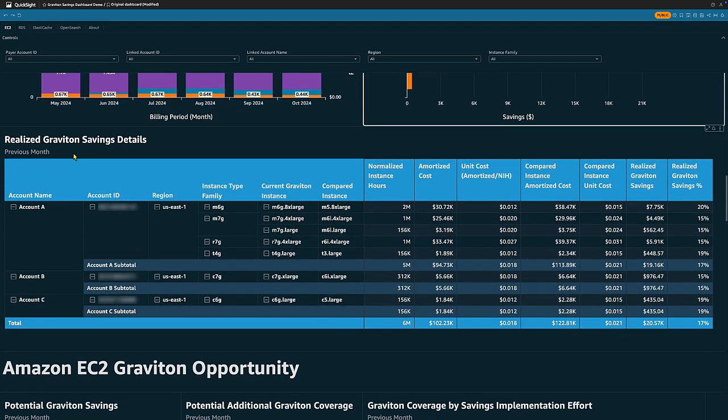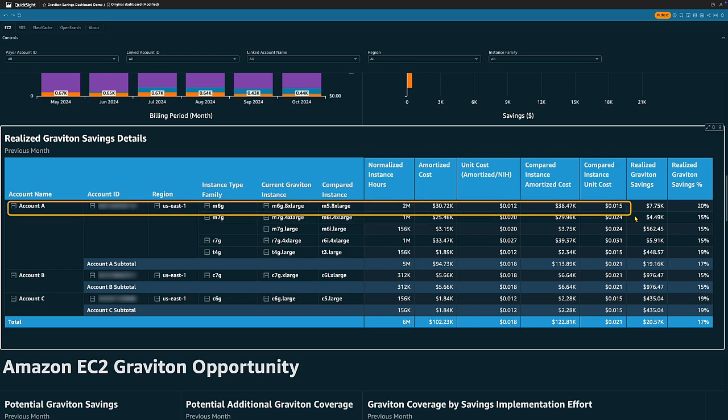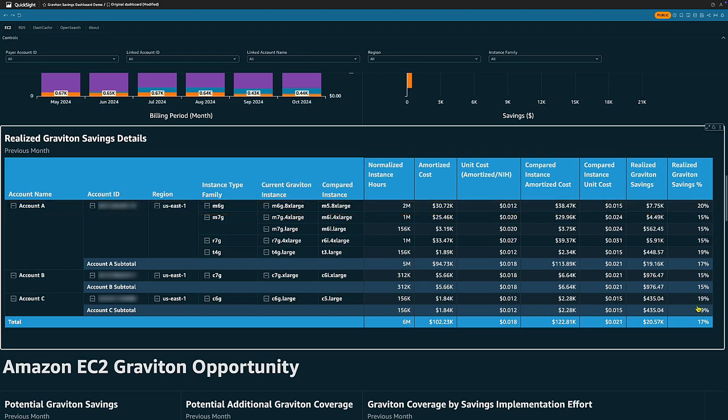The detailed table at the bottom shows us granular information. For example, in account A, choosing M6G 8X large has allowed us to save more than 7K, which is a 20% reduction as compared to the M5 8X large. That is just on one instance type. We have achieved an average of 17% overall savings. You see how these insights provide a comprehensive view of your current Graviton landscape?